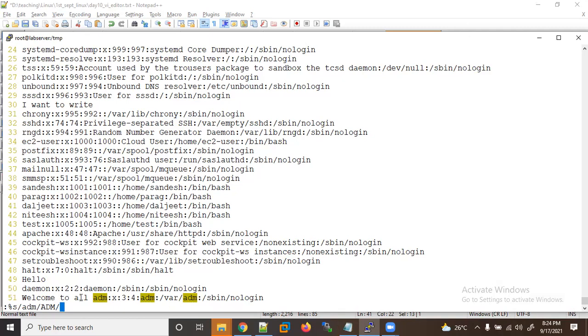So we have three ADMs. By default it will take the first ADM of every line. Okay, every line. So now you can see it will change only this ADM. It will match the first one on each line. So let me undo.